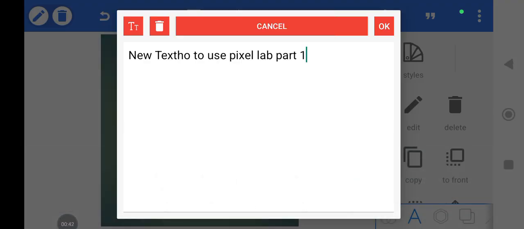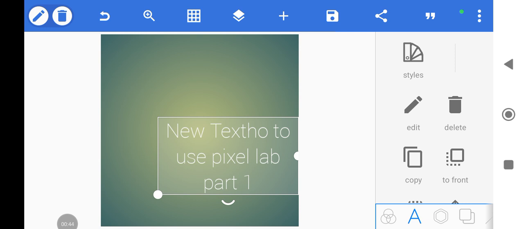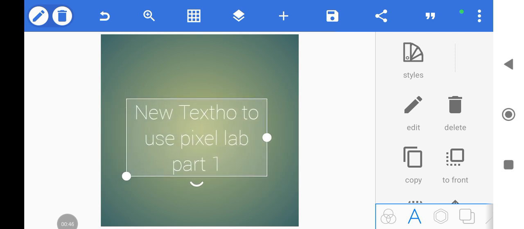How to use Pixellab part 1 is what we are looking at today. I'm saying part 1 because there's going to be a part 2. This part 1 is going to deal majorly with how to use Pixellab based on text. The first thing we have done now is editing. If you want to edit or do anything with this text, you have to click on this A icon that is here. We have clicked on it.